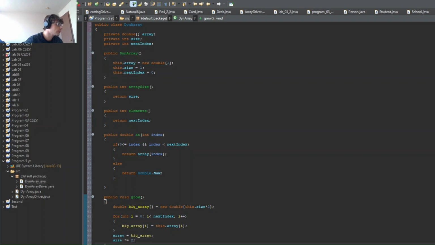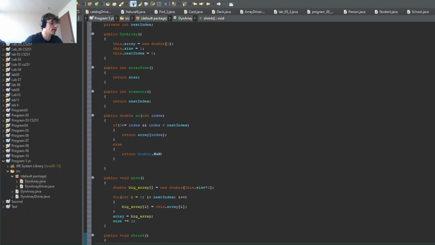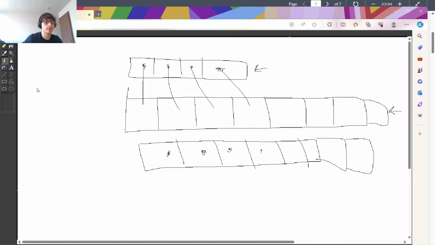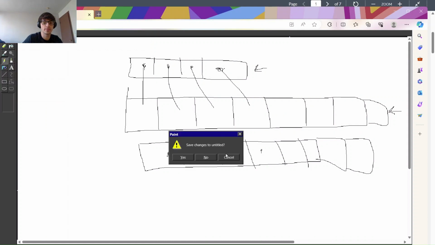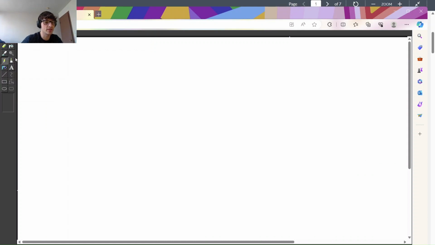So now that we have the grow method written down, we can get started on the shrink method. Shrink is very similar to grow, but I will hop on MS Paint just to try to visualize this, because it's better to be safe than sorry.